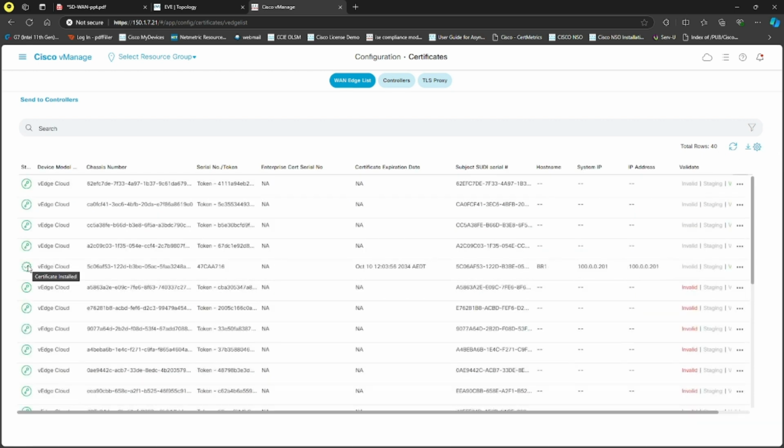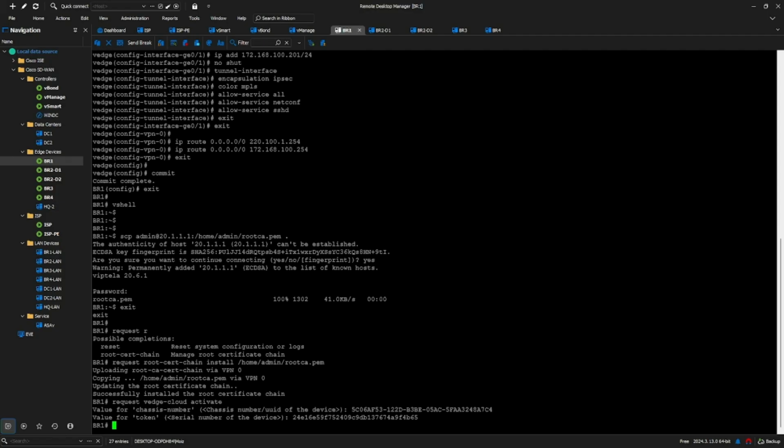Alright, so once the certificate has been installed, you see that I can see the certificate number instead of the token number. So this has now been provisioned, that's all good. Similarly, we will do the same thing for each and every device.